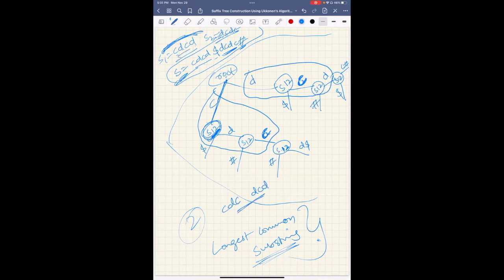So either CDC, sorry, S2 is DCD. So either CDC or DCD is the longest common substring. So this is how we find the longest common substring using a suffix tree.